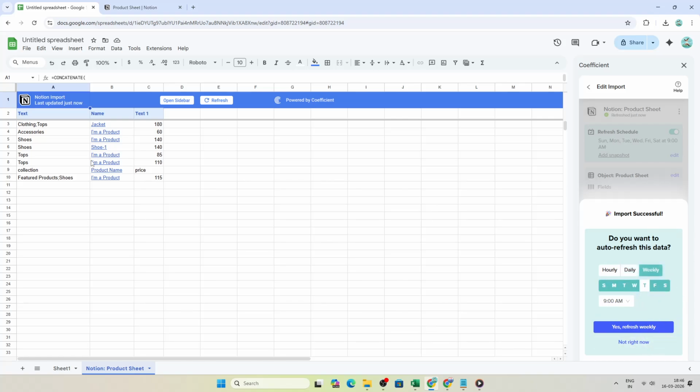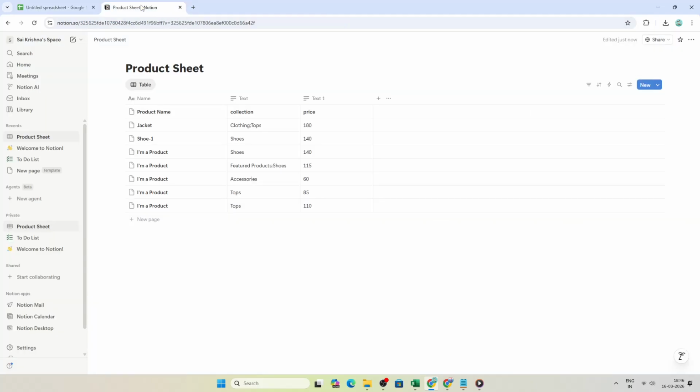Keep in mind, changes you make in Notion will appear in Sheets after the next refresh you've configured.